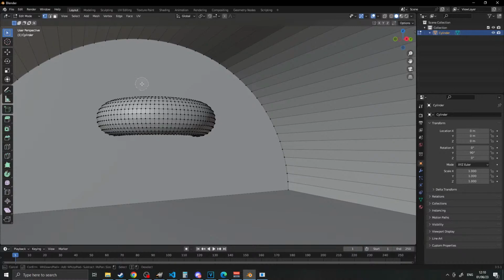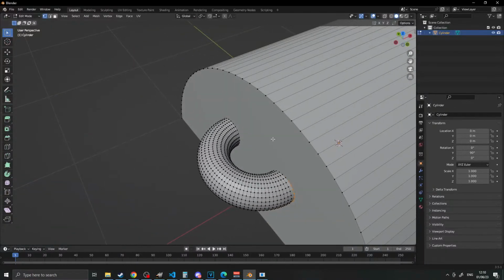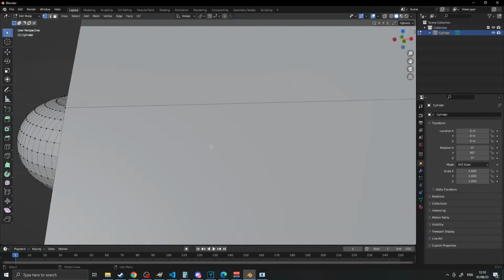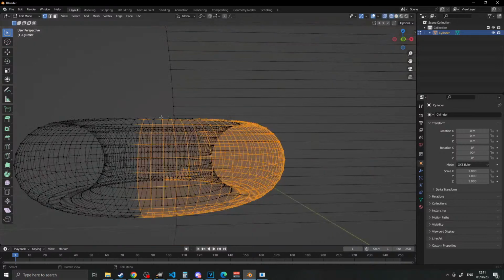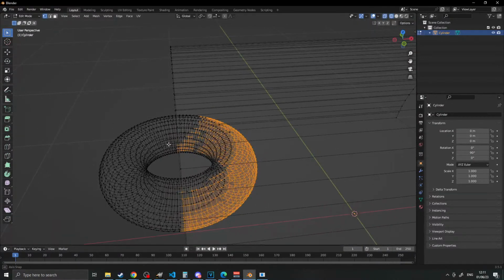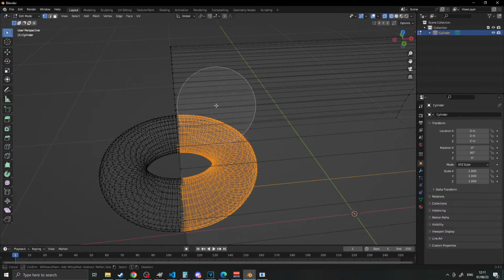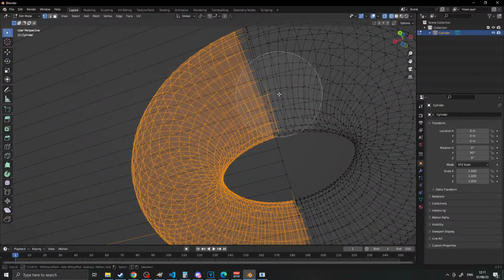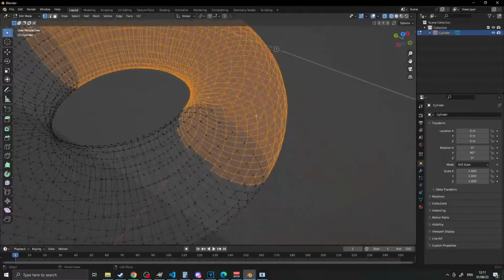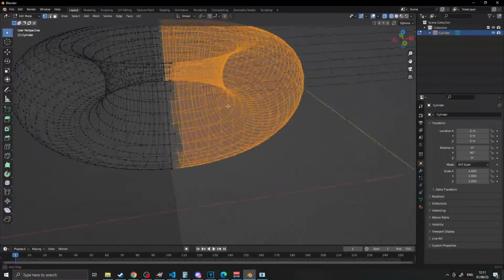We want to go. Maybe wireframe. No. Gotta love doing your rendering. It's quite relaxing, actually.